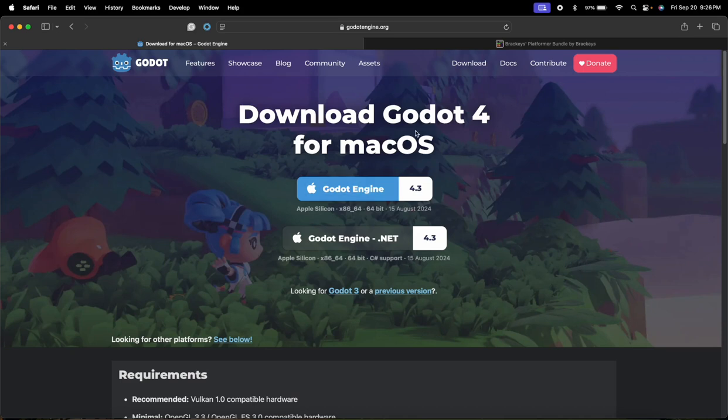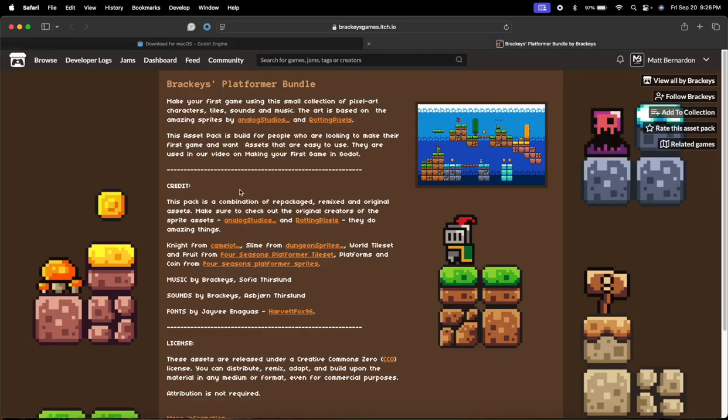First things first, you're going to want to find the latest download for Godot for your operating system, which you can do at godotengine.org, and then also download this asset pack. It's the one we will be using for the game. Link can be found in the description.